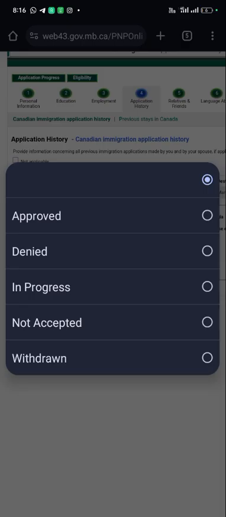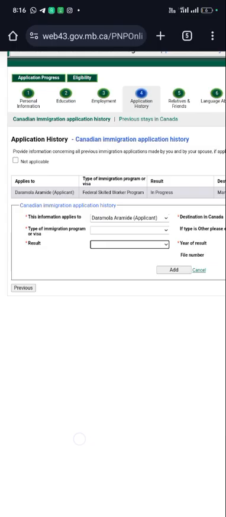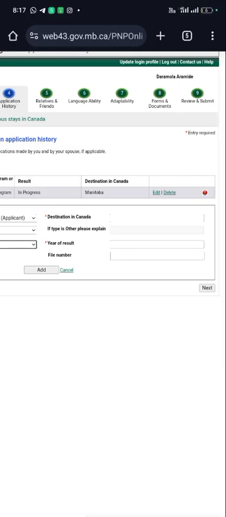Then the results. Have you been approved? Have you been denied? Is it in progress? Because for my federal skilled worker, I've not yet received any response of being selected or rejected. So you always click in progress, or you might click in progress. If they have attended to you, or if you schooled in Canada before, you have to put the details.